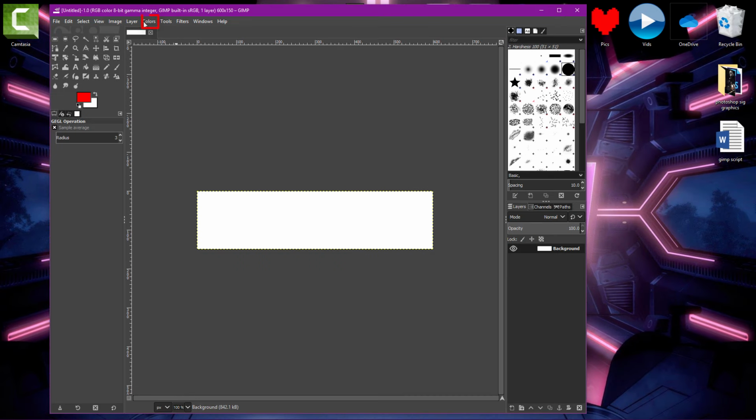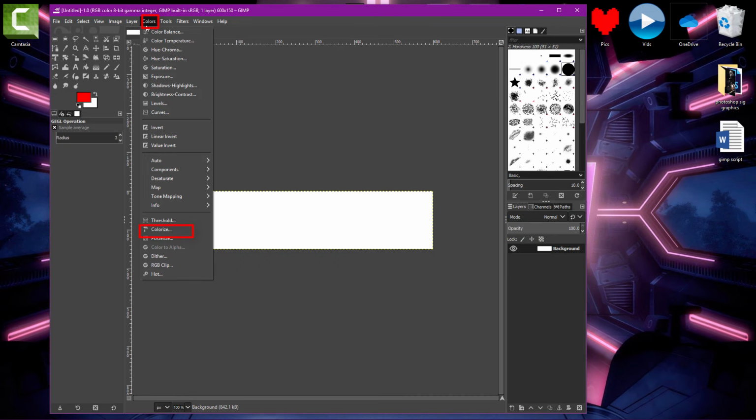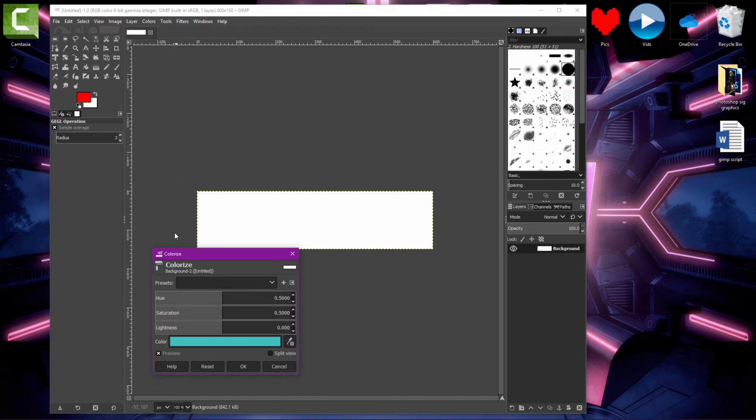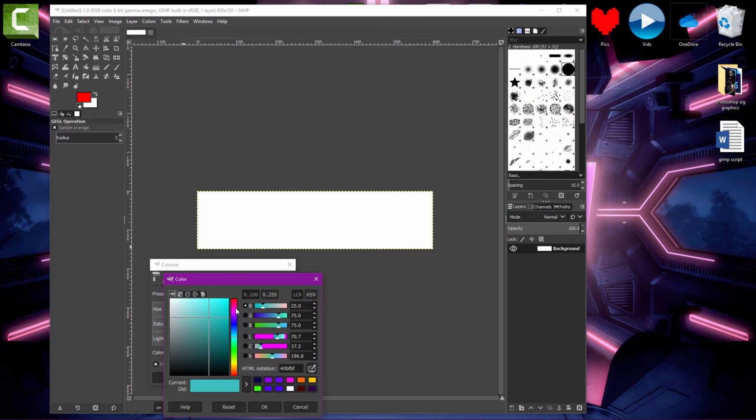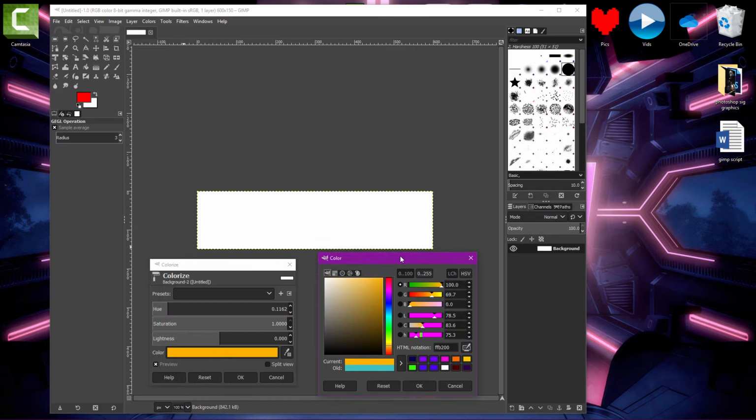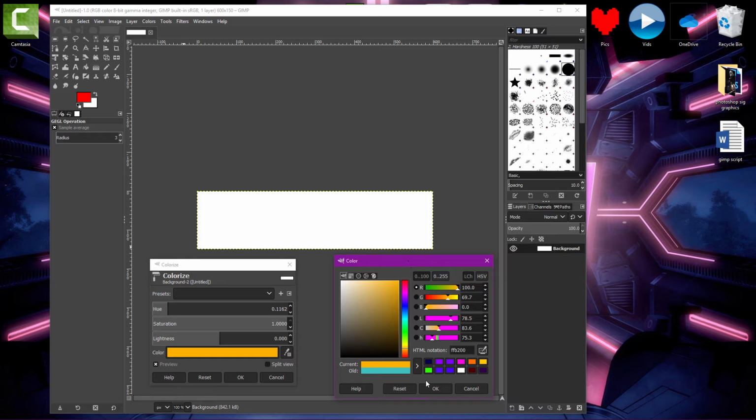If you want to change the background color to a specific color, just go to the Colors tab and colorize and select your color and then your lightness. You probably have to adjust the lightness to see the color.